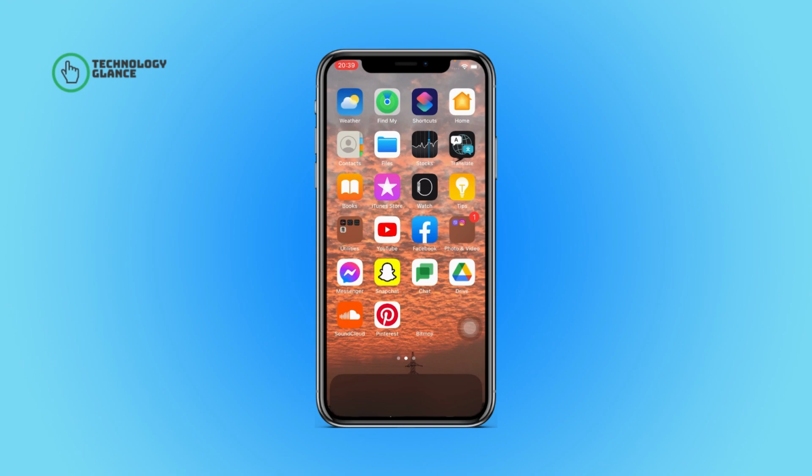In this video, I'm going to guide you through how you can use grid to take a snap on Snapchat.